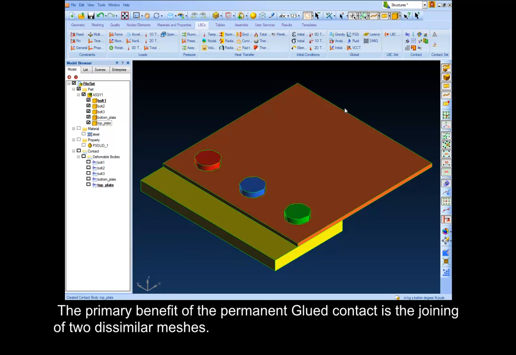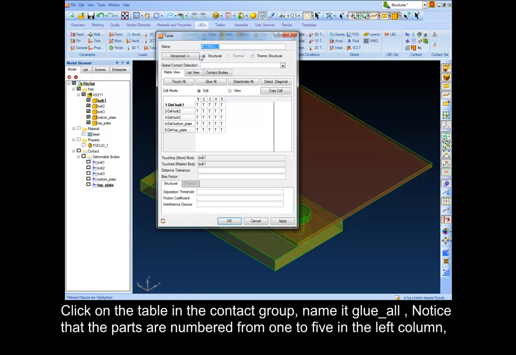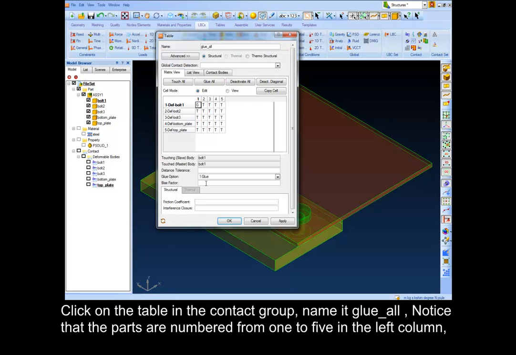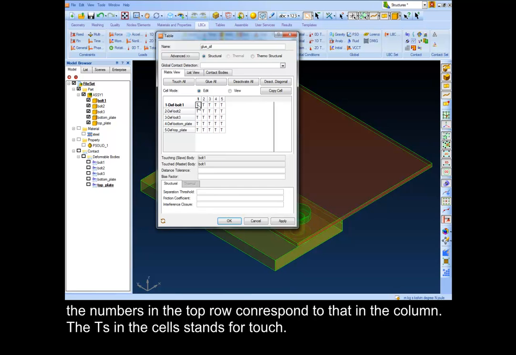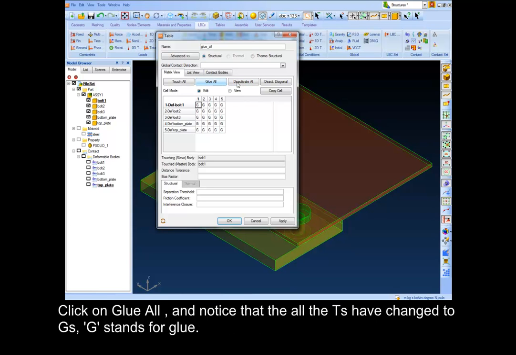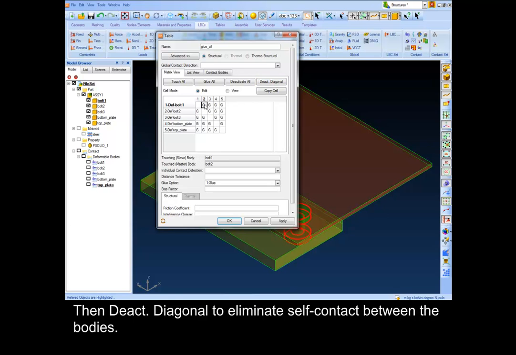The primary benefit of permanent glued contact is the joining of two dissimilar meshes. Click on Table in the Contact group. Name it Glue All. Notice that the parts are numbered from 1 to 5 in the left column. The numbers in the top row correspond to those in the column. The T's in the cells stand for touch. Click on Glue All and notice that all the T's have changed to G's. G stands for glue. Then deactivate diagonals to eliminate self-contacts between the bodies.